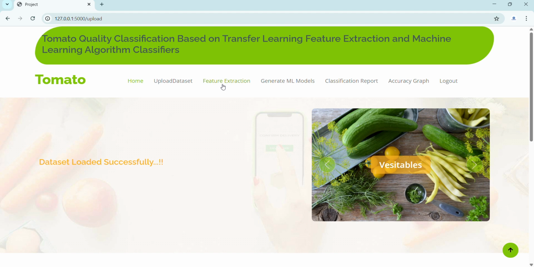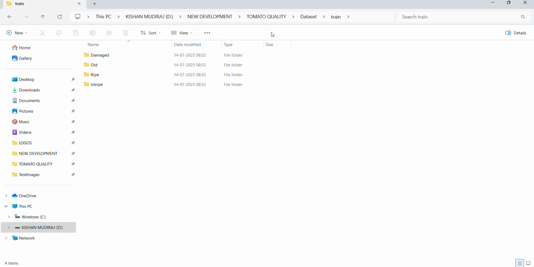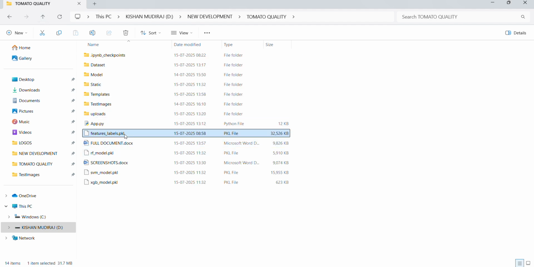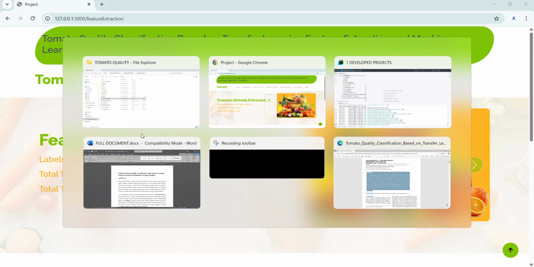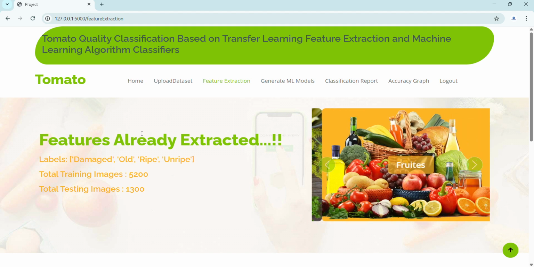The next is feature extraction. I already extracted the features, but it will take time. That is the reason I already dumped them into a file, you can say a pickle file. The features and the labels are already done. It will take some time to extract the features because we have 6,500 images.